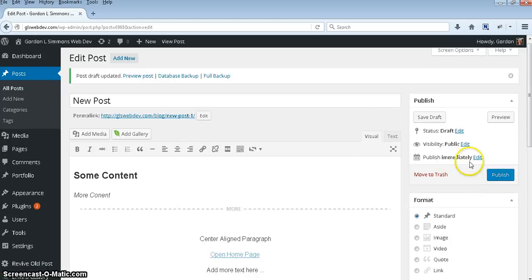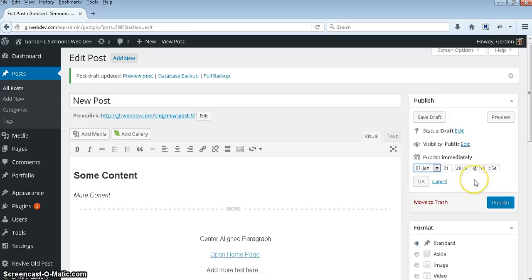You can either publish it immediately by hitting the publish button, or if you wanted to schedule a blog post, you can do that here. You just basically put whatever date you want in the future, hit publish, and it won't publish until that date. So that's one way to publish, either hitting the publish button or by scheduling a publish date.